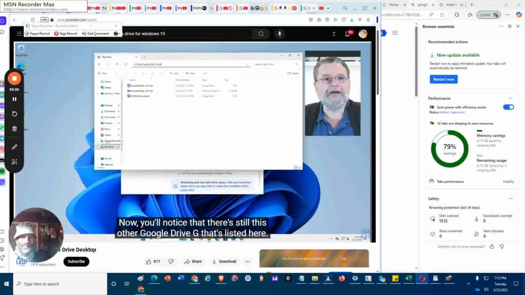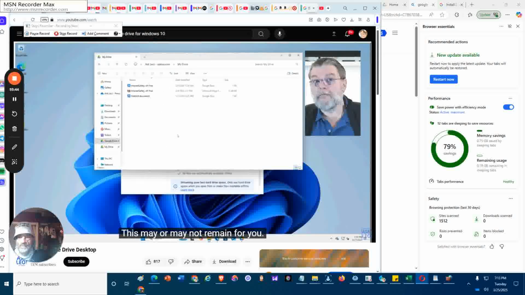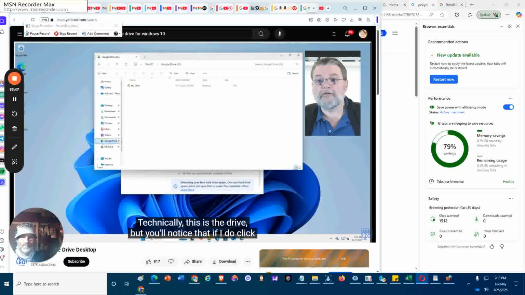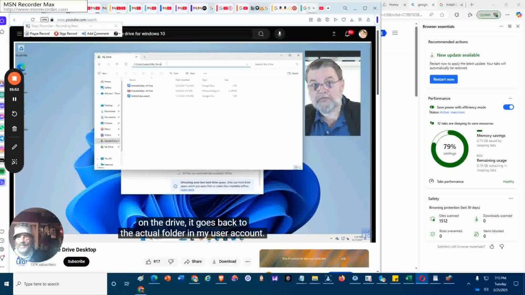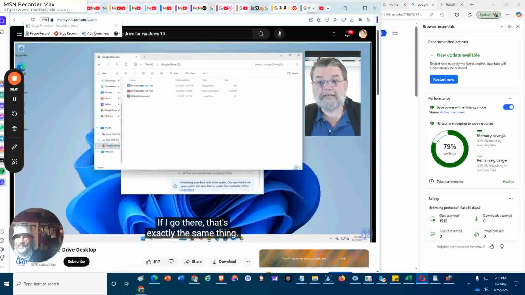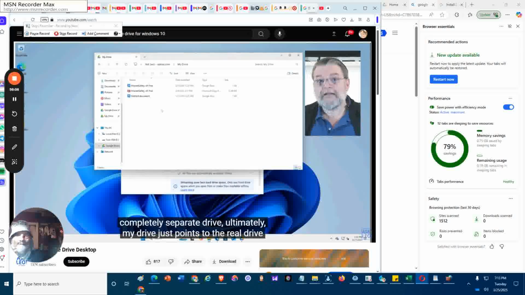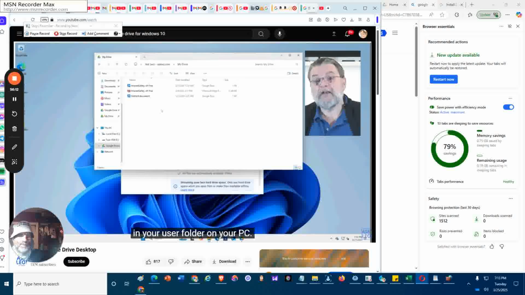Now you'll notice that there's still this other Google Drive G that's listed here. If I click on it, that says My Drive, and it still shows that stuff. This may or may not remain for you. Technically, this is the drive, but you'll notice that if I do click on the drive, it goes back to the actual folder in my user account. If I go to this PC, you can see that, yeah, there's a Google Drive G. If I go there, that's exactly the same thing. What has happened is the G drive remains, but instead of being a completely separate drive, ultimately, my drive just points to the real drive in your user folder on your PC.